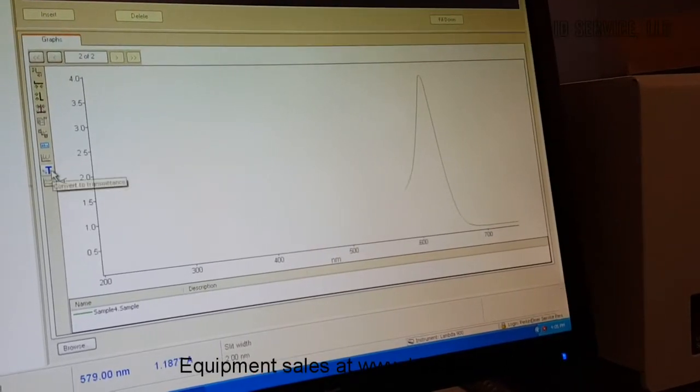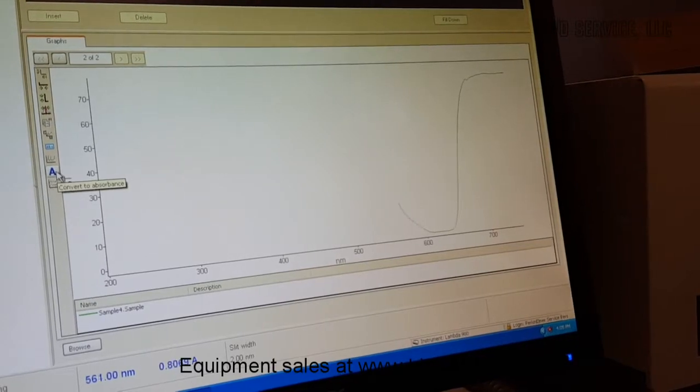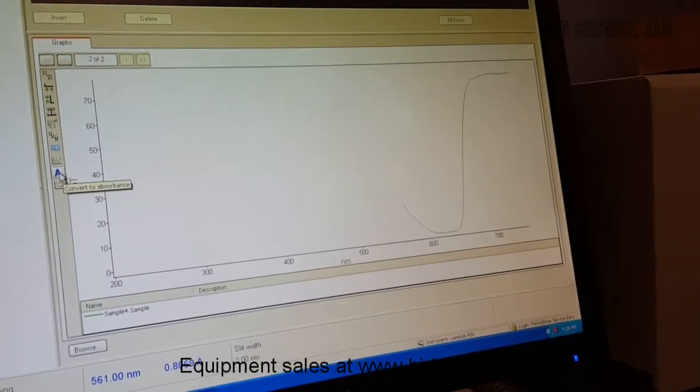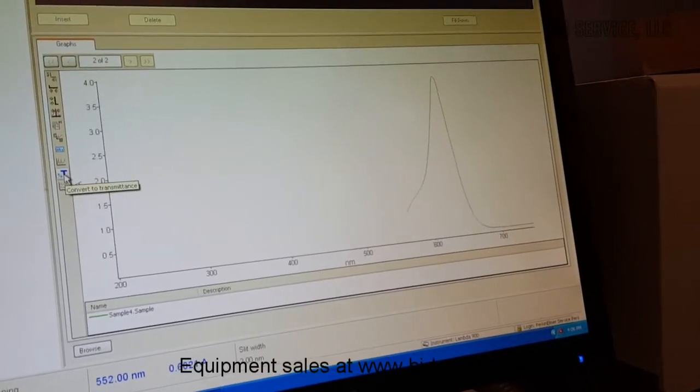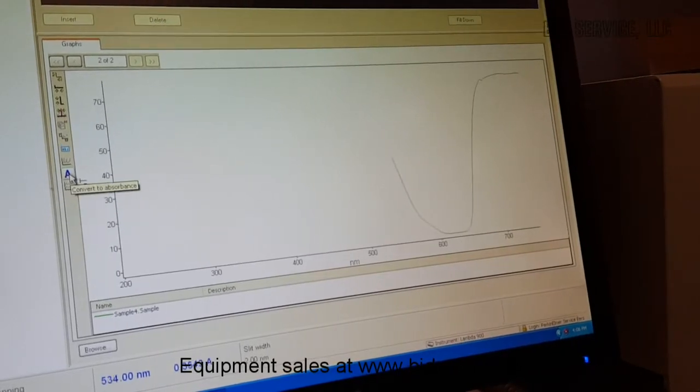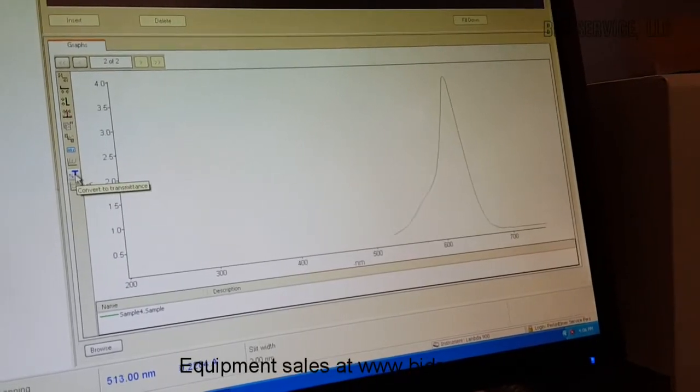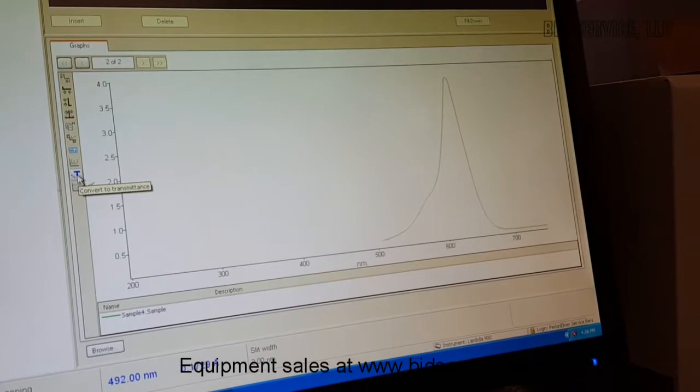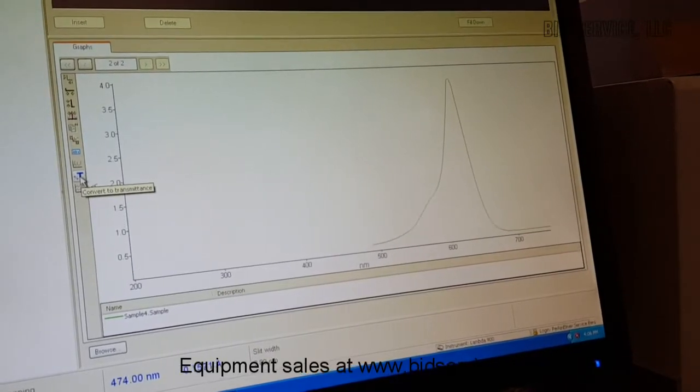There is also a feature where we can, at any point of time, display the transmission or the absorption of the radiations through the sample.